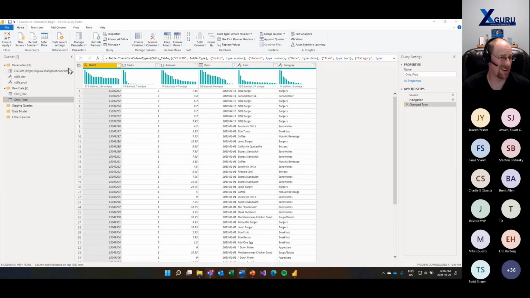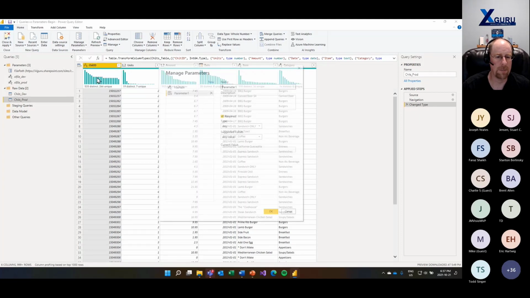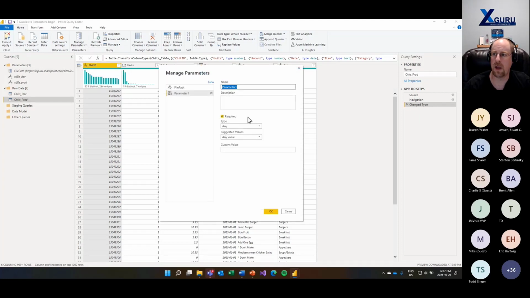And to do this, I'm actually going to start with a parameter. So I'm going to go manage parameters. We're going to say new parameter. And for this guy here, I'm just going to call it data file. The name's not super important, but this part actually is description. Which data file would you like to use, dev or prod?